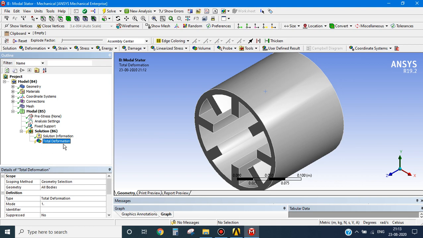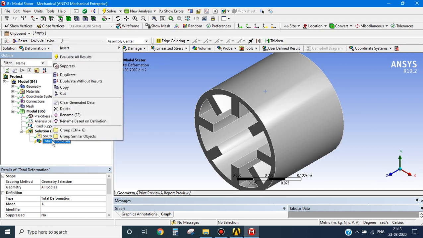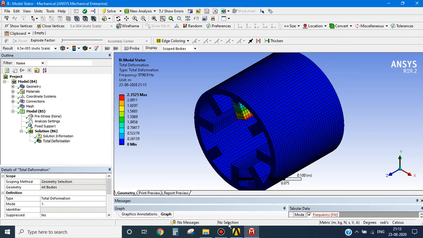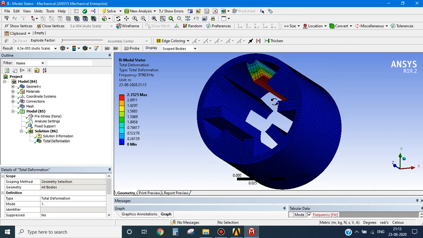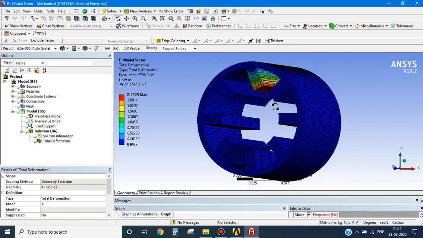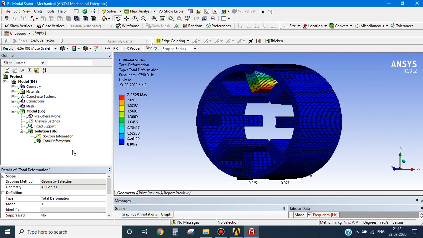One total deformation option is created here, but the solution is not complete for this case. For this total deformation, we can see the yellow flash symbol here, so we have to solve it again. Right click on it and click evaluate all results. Since all the mechanical simulation is already complete, the solution now occurs very quickly. Then we have to see various modal frequencies and their corresponding mode shapes.